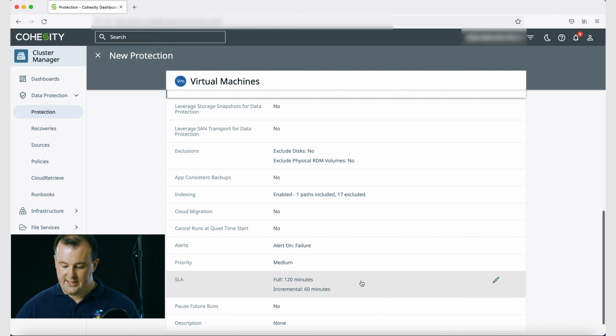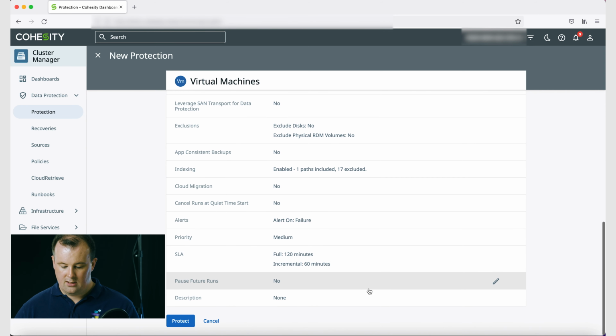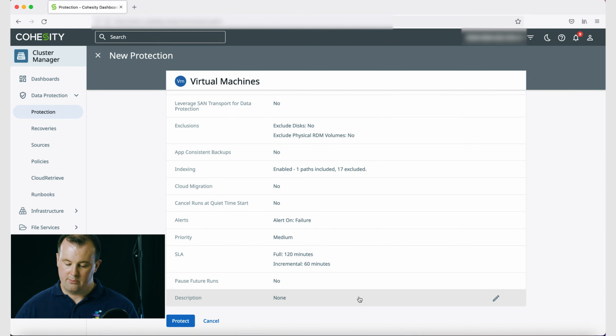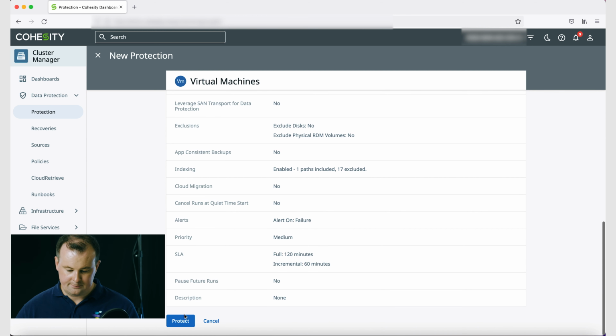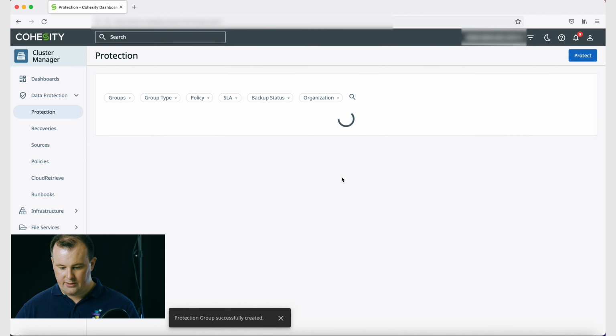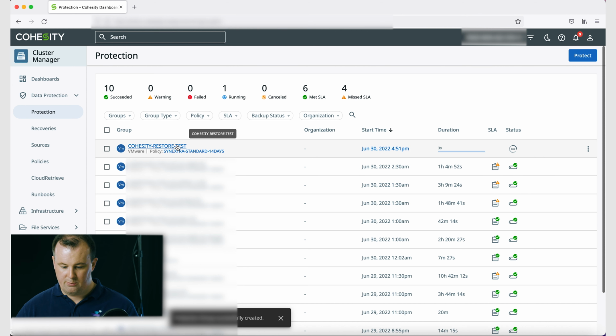And then the SLA, this is quite useful. It tells you if your backup job ran within the time window specified. That's useful to know because if a job gets stuck, it's going to fail its SLA, and that's a good way to know that you've got a job that's not working. Then you can set descriptions that are human readable, so you know what the job actually contains. So we'll click protect, and that will now go off and back that machine up.